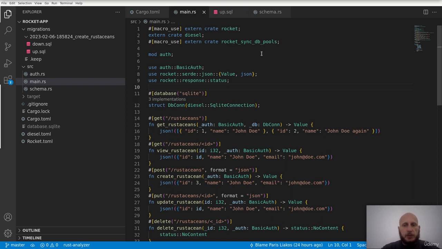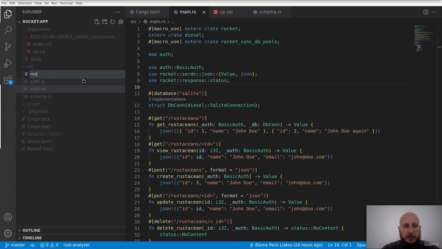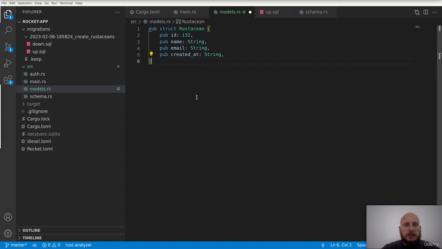Okay, we are good to go and start finally talking to our database. In order to do so, first of all, we will need a Rastassian model. We need a way to represent our Rastassian database entries as a Rust struct. To do so, we will make this model.rs file. In here, we will make our Rastassian struct.